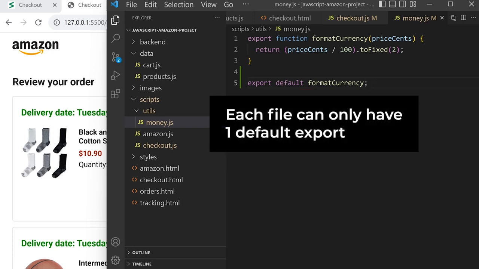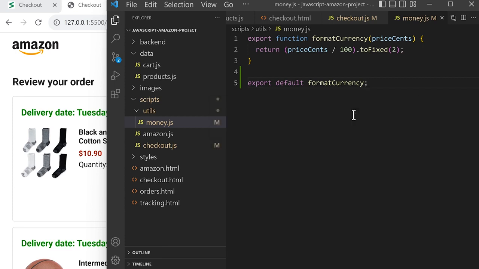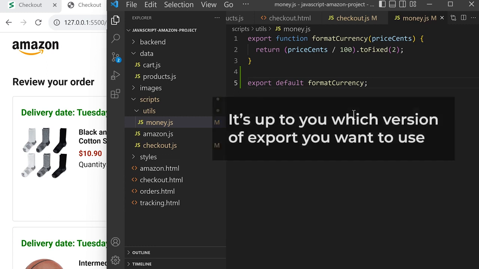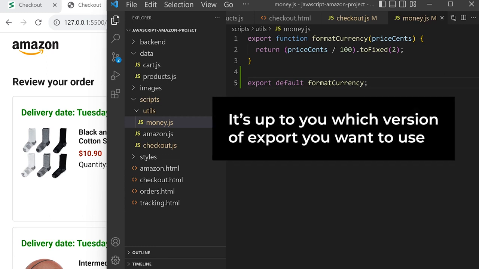Now each file can only have one default export. So if we only want to export one thing from a file, this is another syntax that we can use. Some people like using default exports because they feel that exporting only one thing from a file makes the code cleaner. However, in your own code, it's up to you which version of export you want to use.